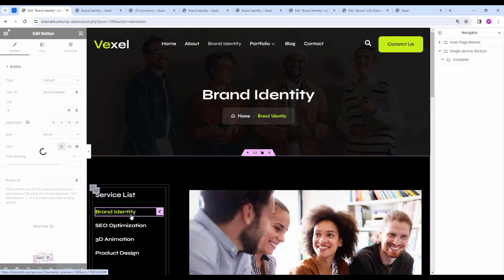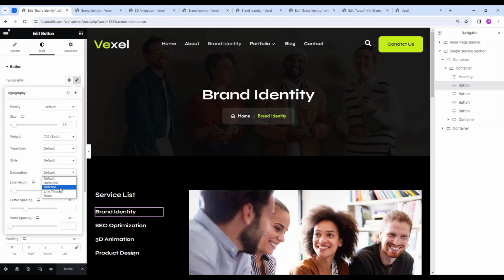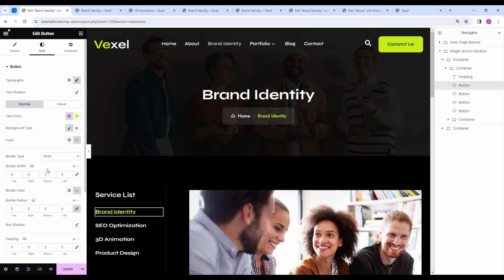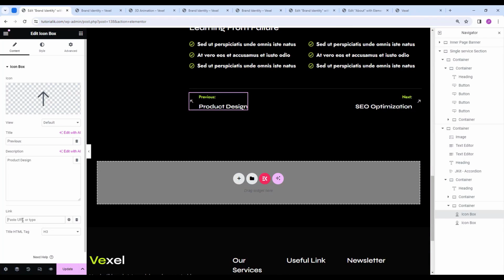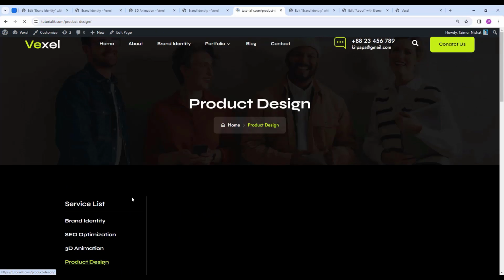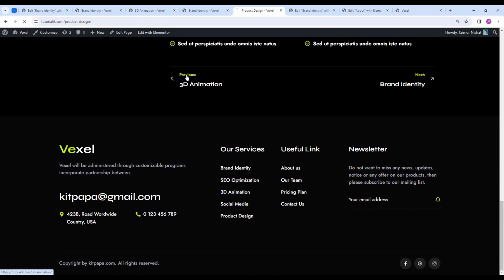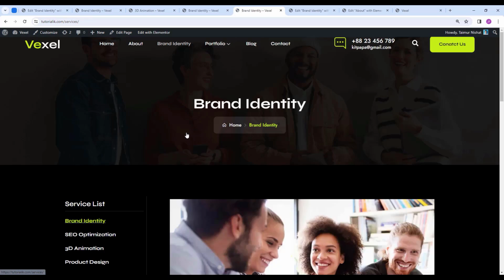So exit from here. From here, edit with Elementor. Now in here I want to keep it active color, so from the style tab, typography, text decoration, underline, and the color, accent. Alright, now let's quickly link this, and from here also link this. Alright, now let's click update, and if we change the preview, all the single pages are perfect. Alright, so now we have created all the single services pages.